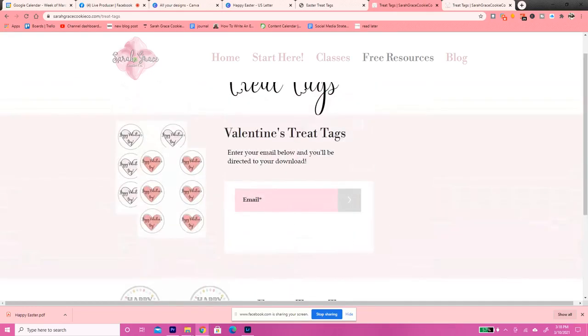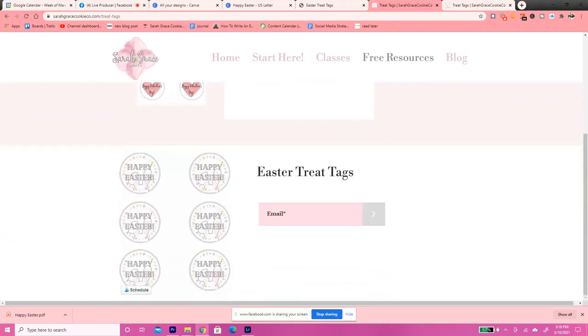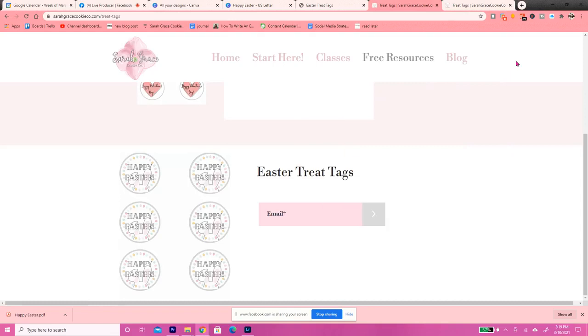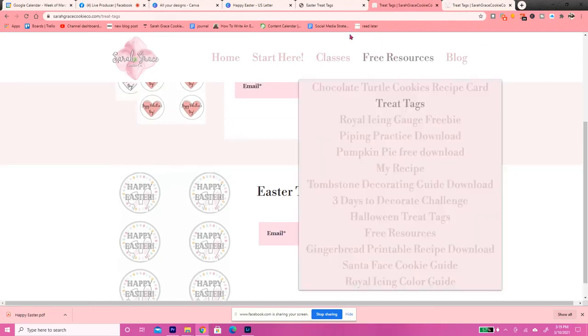I've got a little list of Valentine's Day, Easter. I have a Halloween one that's just hanging out here by itself. I've got to consolidate that into the other treat tags, but essentially that's how you get to it.